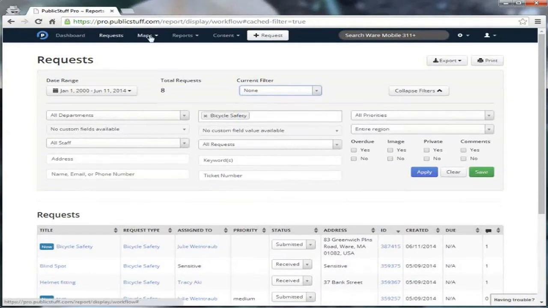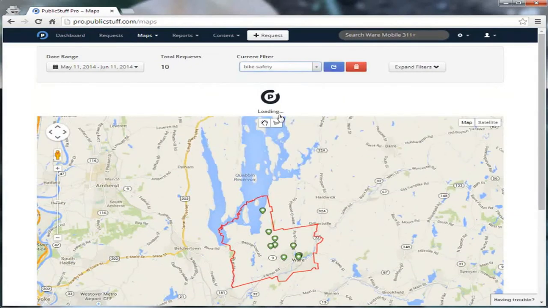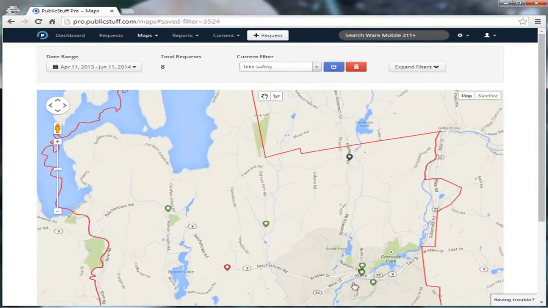And this filter now will appear here. This is important because if we change our view, for instance, to Maps, we'll be able to use this filter here as well. And now we can see all of our bike safety issues on this map.